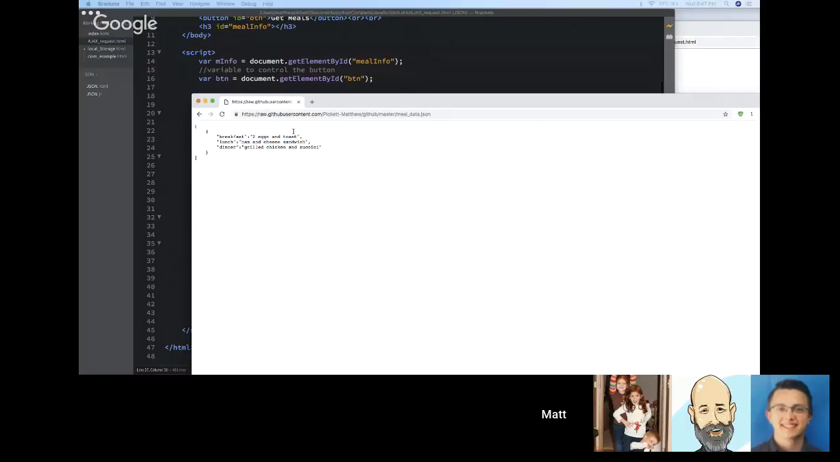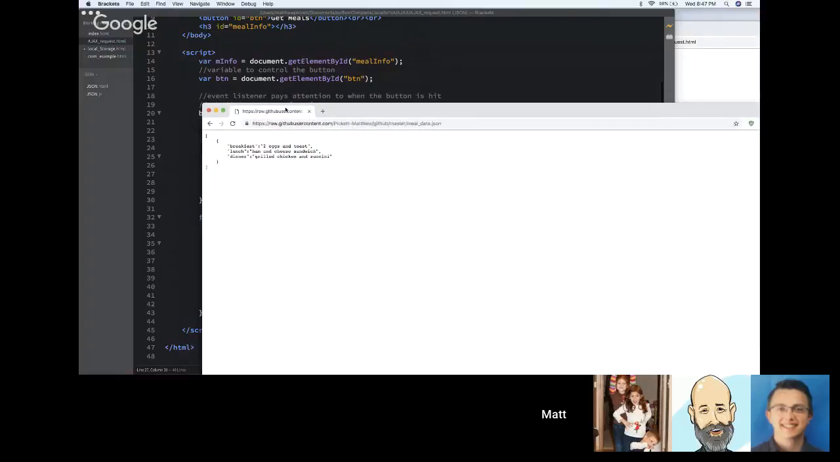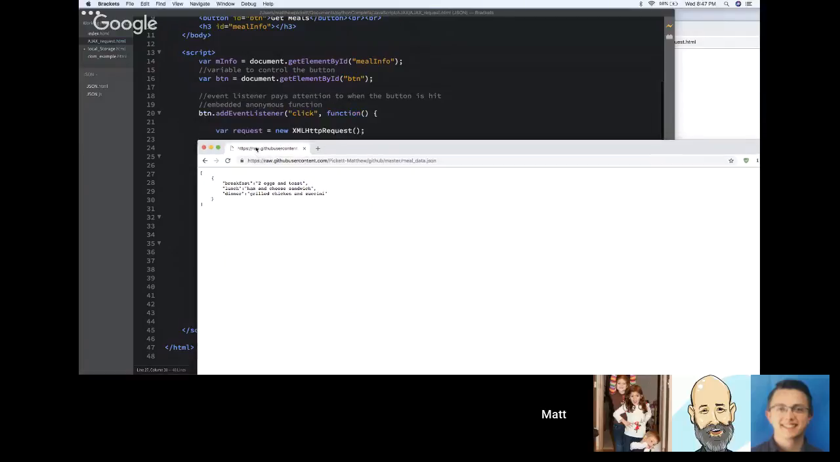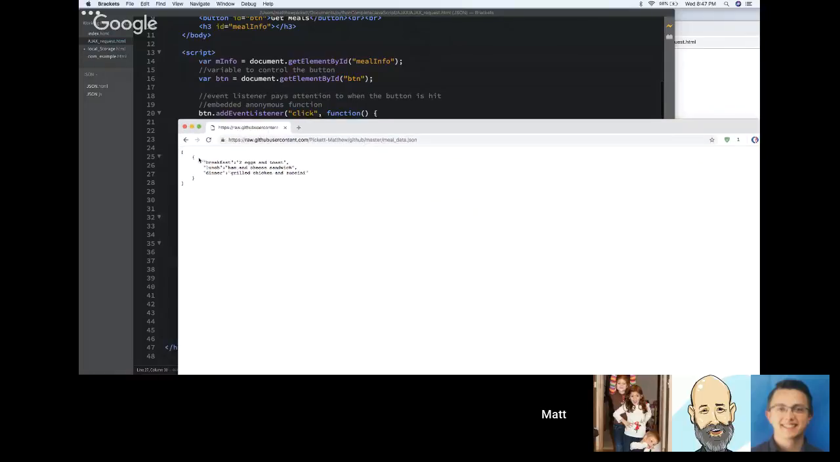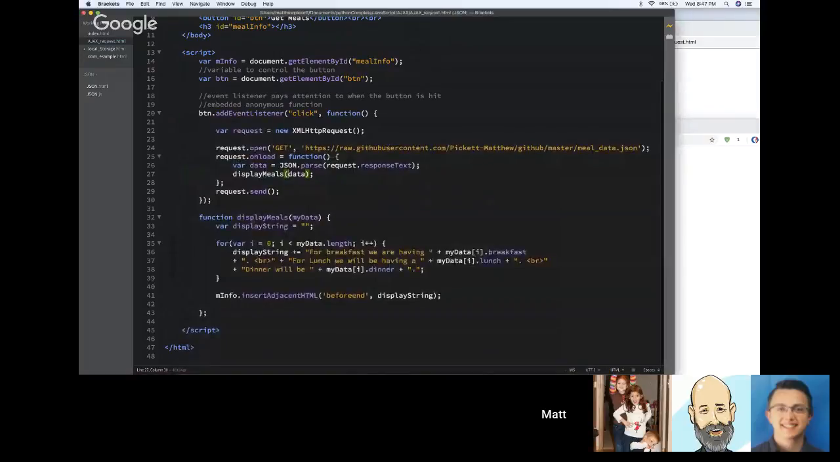When you make that request, if it's for an actual website, like if a restaurant has a website where they want to display the menu, that's kind of my idea. You don't want to just display this, that's sloppy. So in my display meals function, I just have this basic variable string. And then I just format it a little bit.